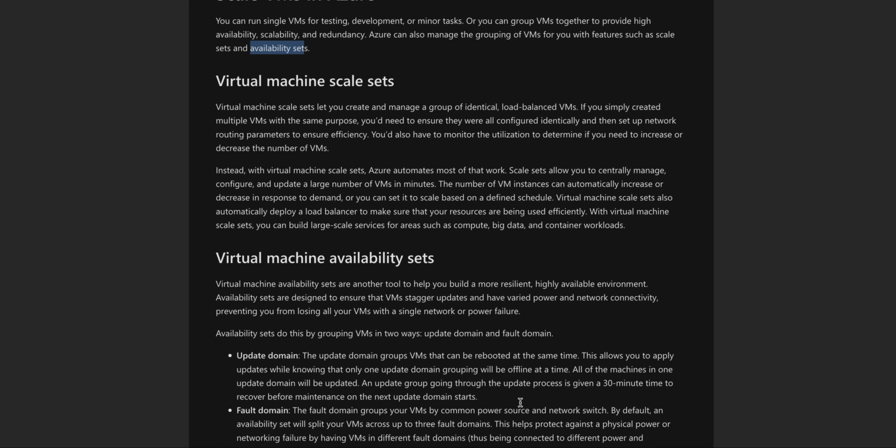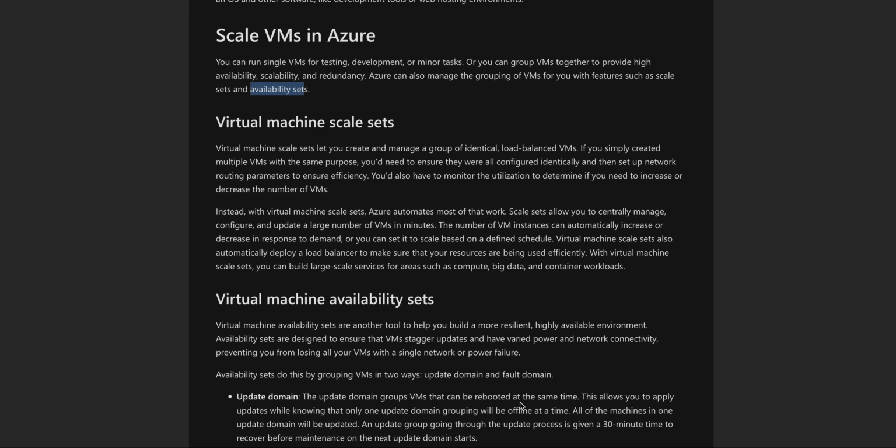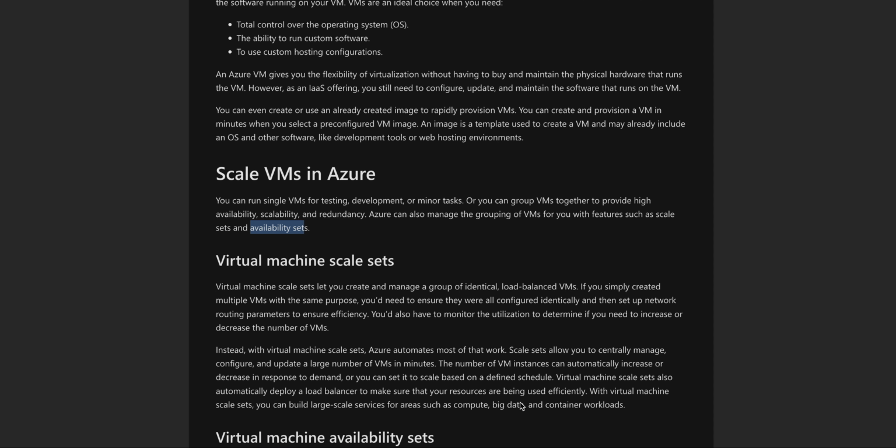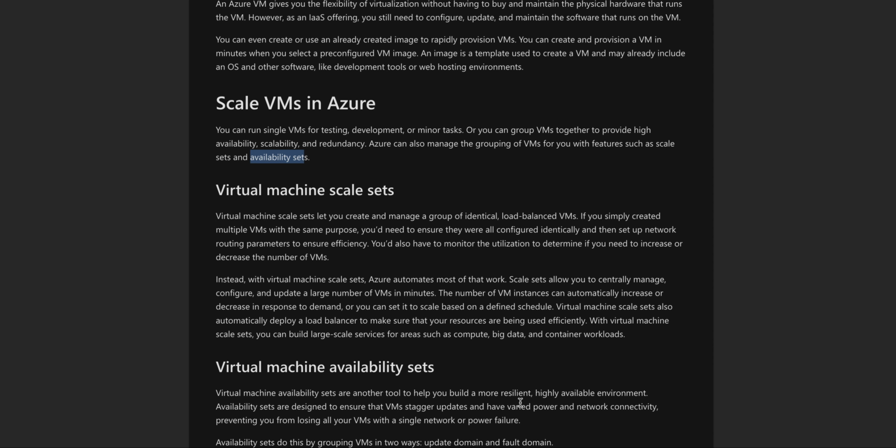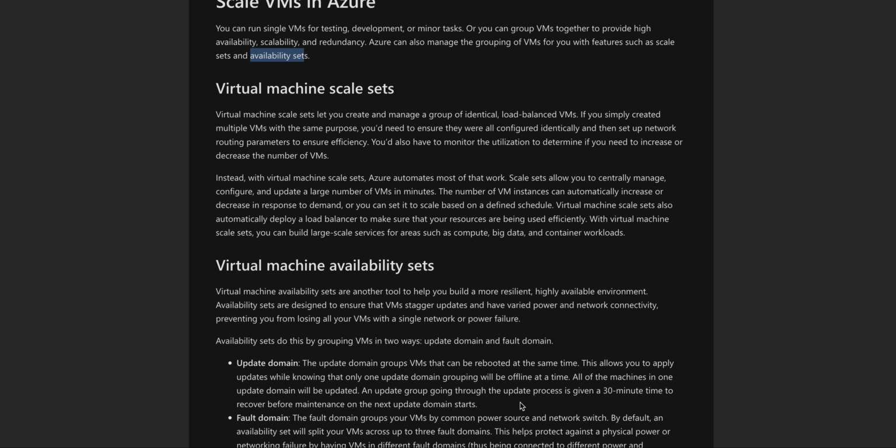Virtual machine scale sets let you create and manage a group of identical load balanced VMs. If you simply create multiple VMs with the same purpose, you need to ensure that they are all configured identically and then set up network routing parameters to ensure efficiency.